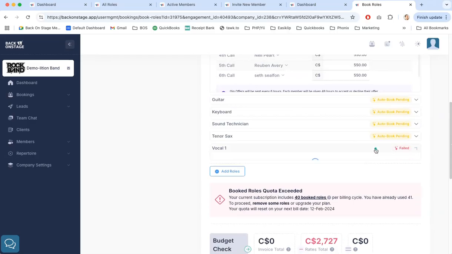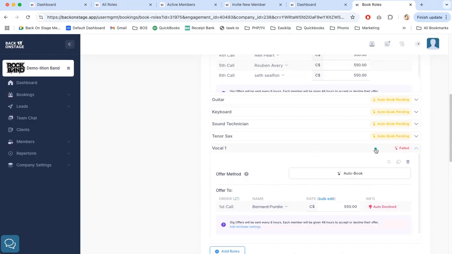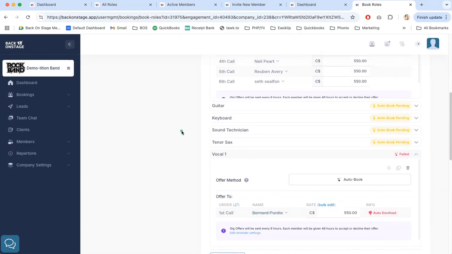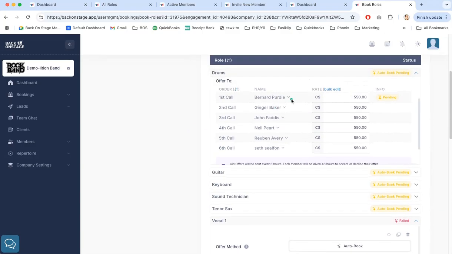Right here at the bottom, I can see that one of these roles has failed already. And that is because one of our people on this list is already on one of these other lists. So Autobook automatically assumes that every one person can only do one job.